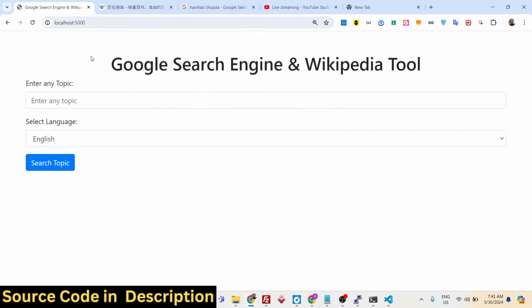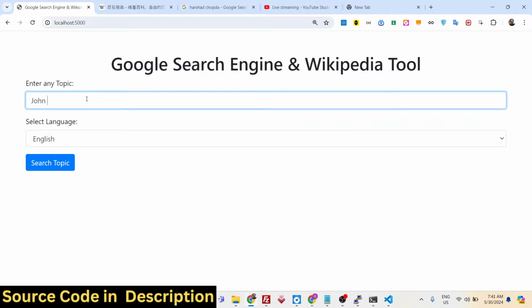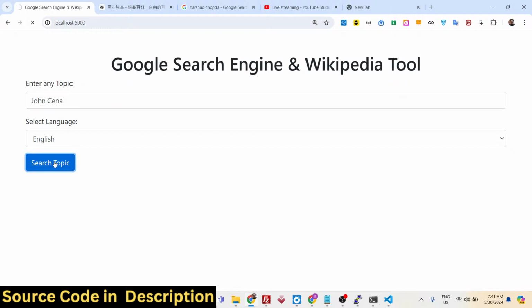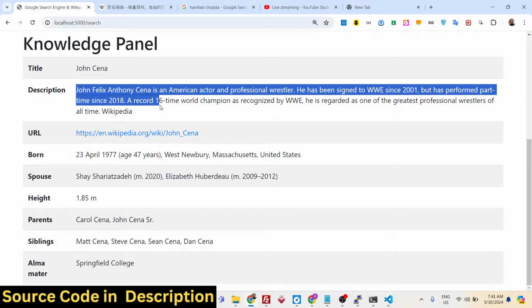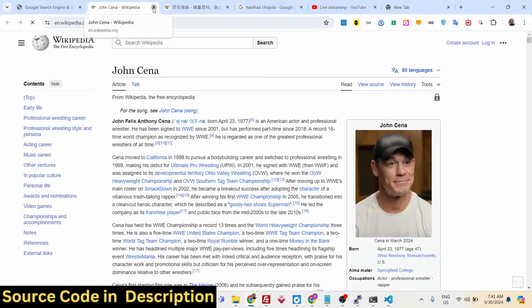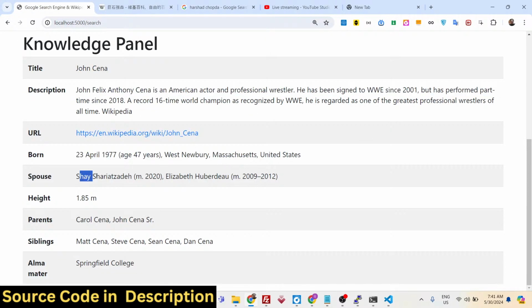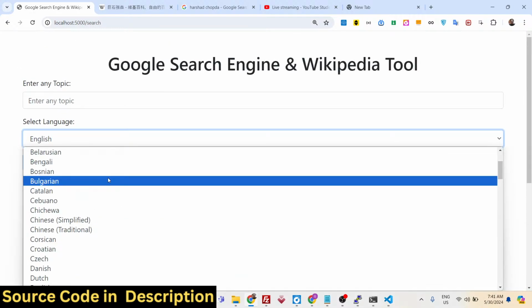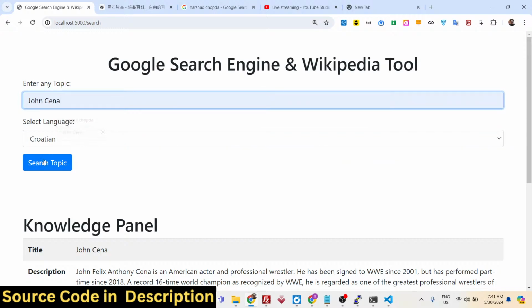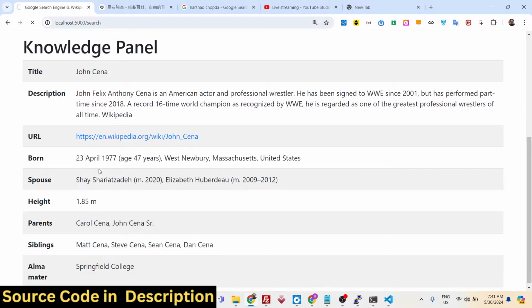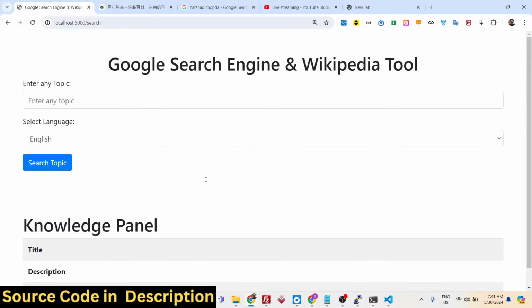Once again, if you do this, click on search topic. You will now see the title, description, the URL. If you click, it will be redirected to that specific thing. This is born here, hide parents. You will see all this displayed. You can also change the language here to any language, and it will be converted to that specific language that you select.